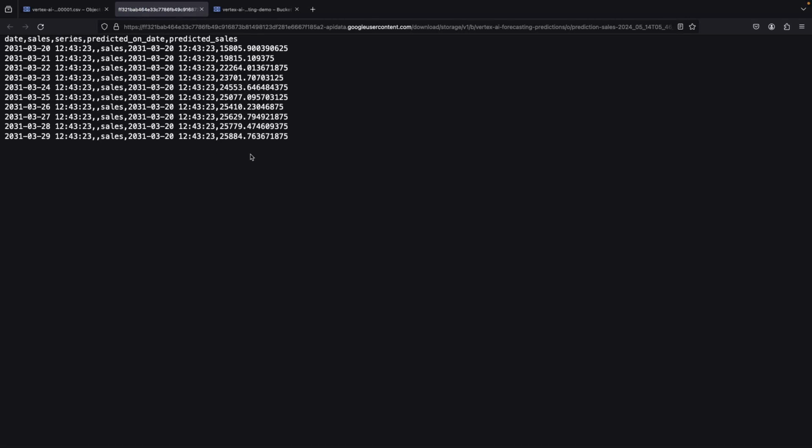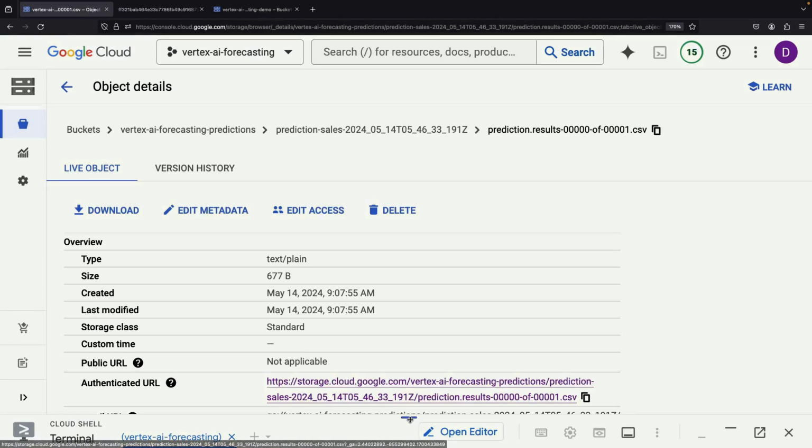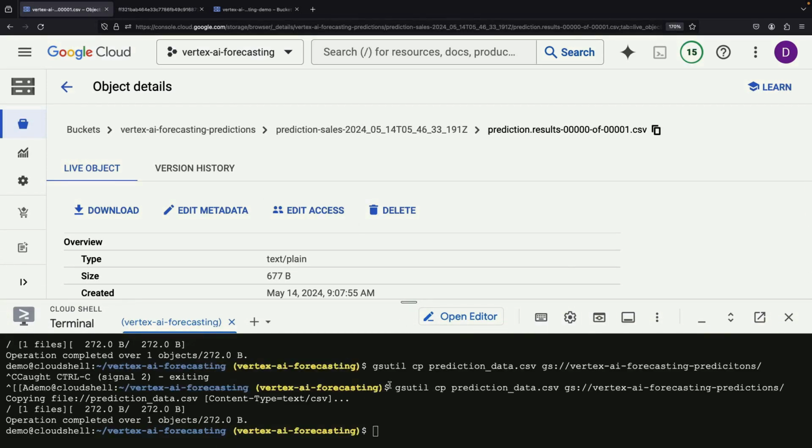And there we have it. Our sales forecast shows predicted values ranging between $15,000 to $25,000 over the next 30 days. Of course, there's much more we could do to refine and improve this forecast. We could incorporate additional relevant variables, factor in seasonality, or play with the training configuration. Vertex AI provides the tools and flexibility to progressively enhance your time series forecasting models.